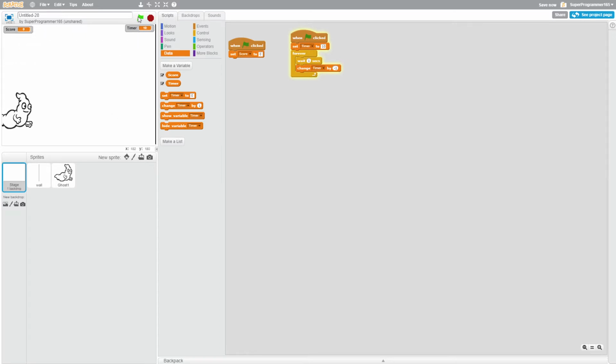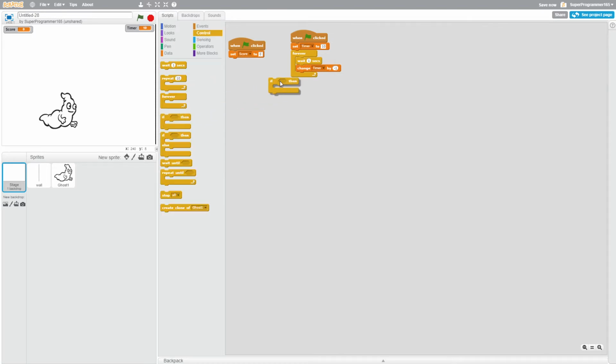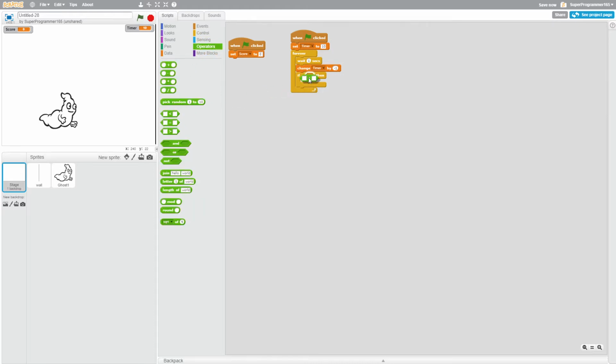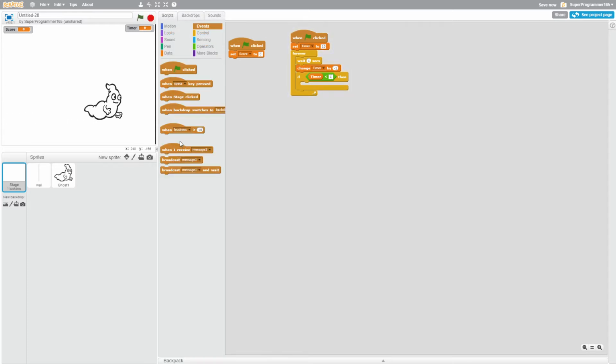So there, it works. And now lastly, we want it so that when the timer reaches 0, the ghost will stop spawning. So go to control, drag in the if block, go to operators, drag in the smaller than sign, go to data, drag in timer. If timer is smaller than 1, then we're going to go back to events and drag in broadcast message 1.